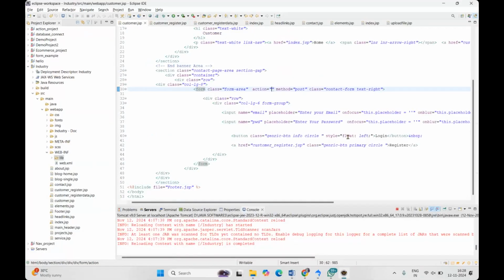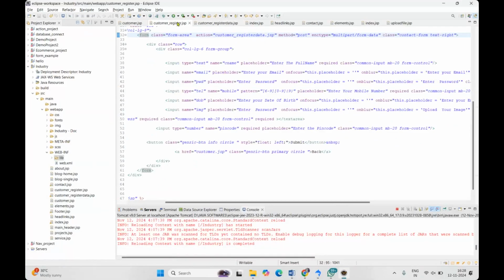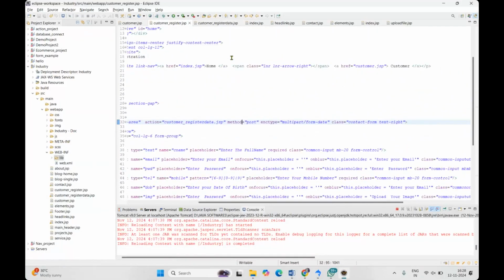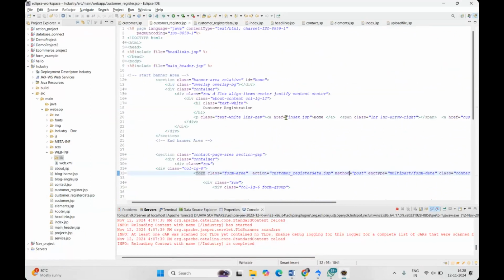Okay, this is how we need to register a customer. This is how we need to use our template for our requirements.